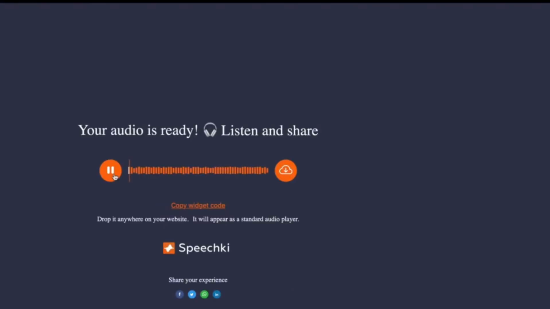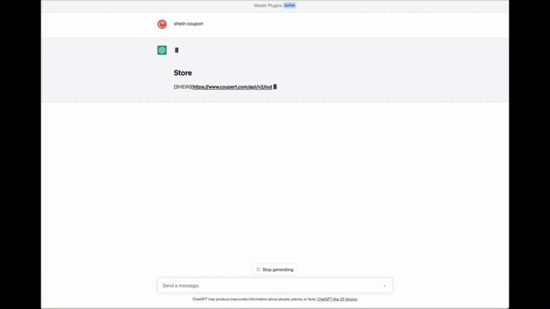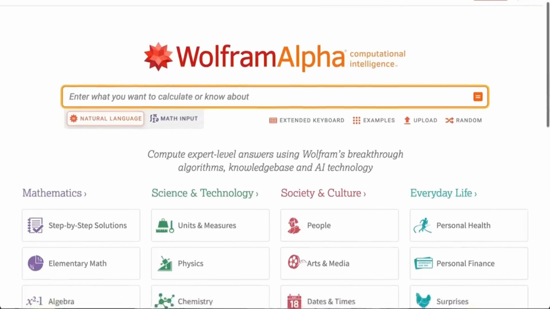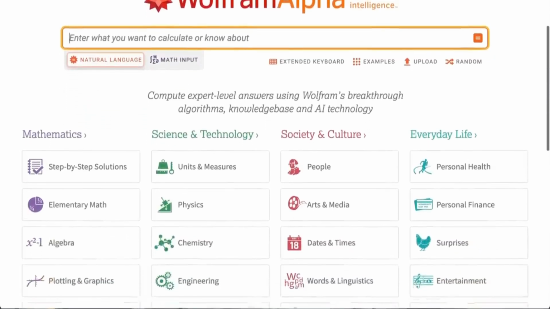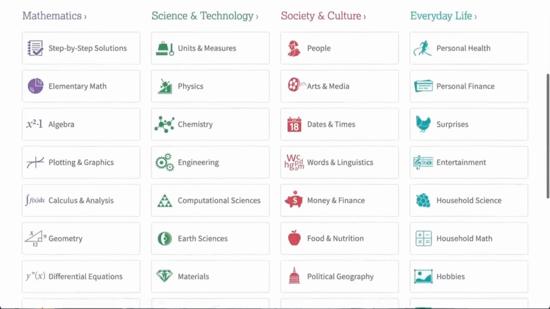The second plugin we'll look at is called Coupert, which will scour the internet for coupons. All you have to do is type in "find me a coupon" for whatever service, and then press enter to access Coupon Heaven. Then there's Wolfram, the most popular plugin ChatGPT is offering right now. This app gives you access to real-time data and can answer complex math problems.